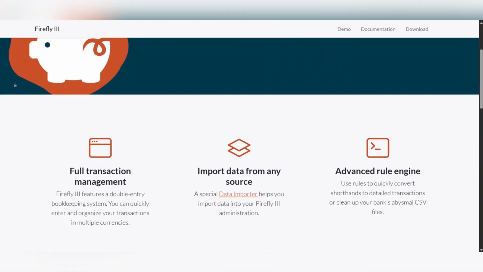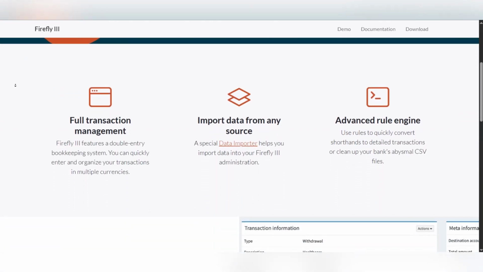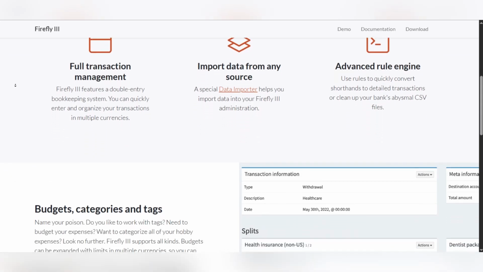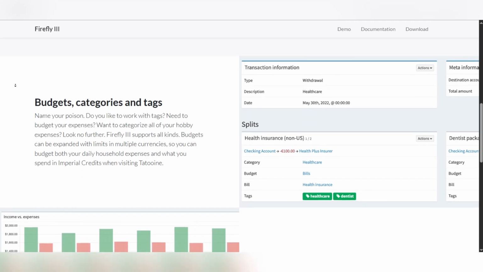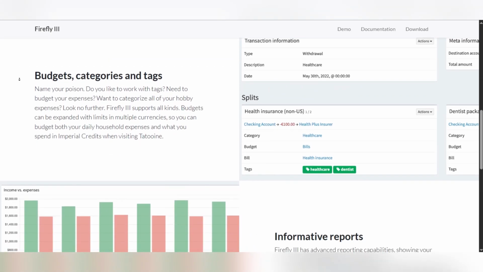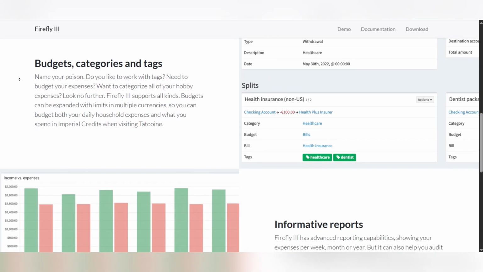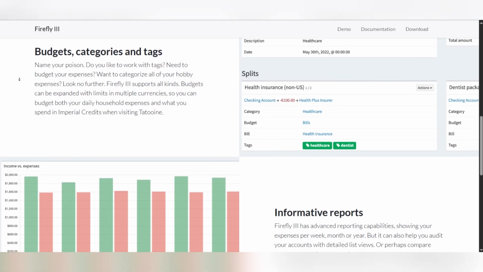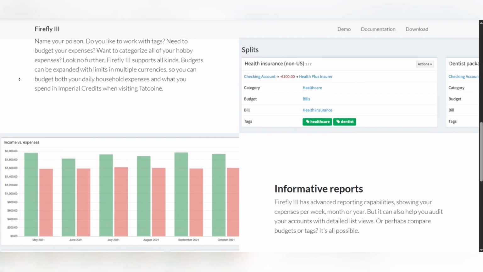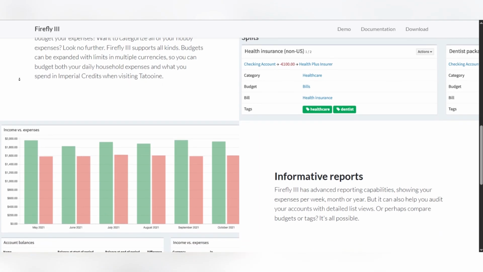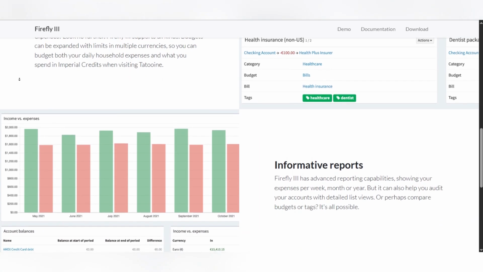Firefly 3 is an open-source, self-hosted personal finance management tool designed to help individuals and households track expenses, manage budgets, and gain insights into their financial health. It emphasizes privacy and control by allowing users to host the application on their own servers. Firefly 3 employs a double-entry accounting system, ensuring accurate financial tracking.